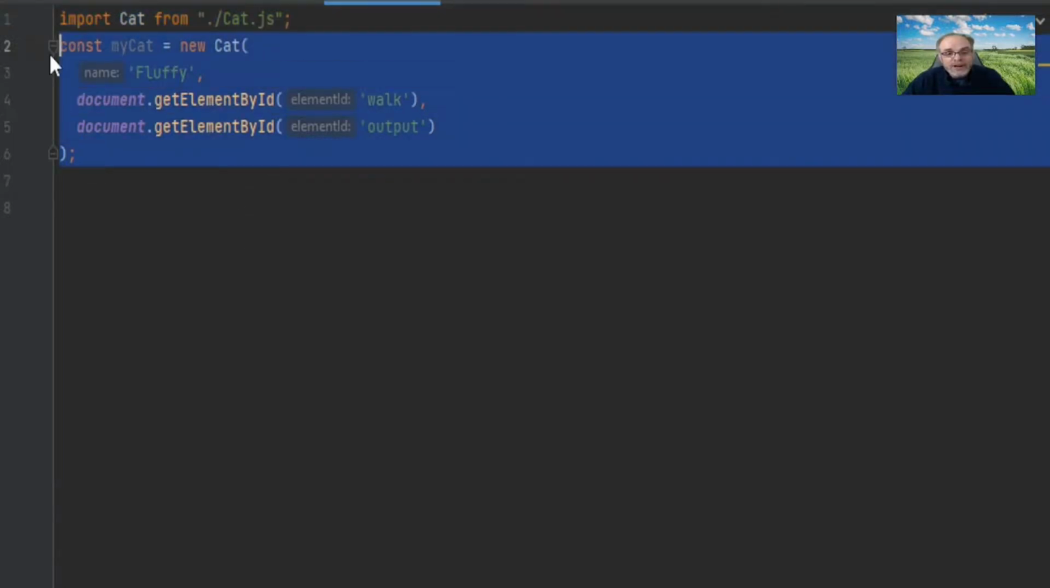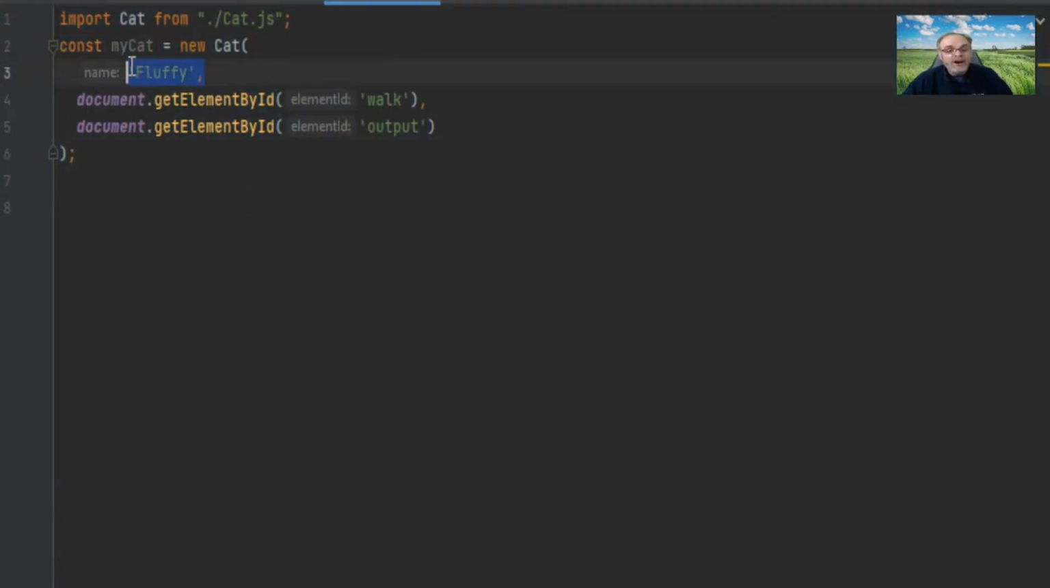And it's going to create a new class in which I pass the name of the animal, which in this case is Fluffy. And then I'm going to pass the DOM element for the walk, the click button to walk. And I'm going to pass the DOM element to the output text box. Real simple here. So let's take a look at that cat class.